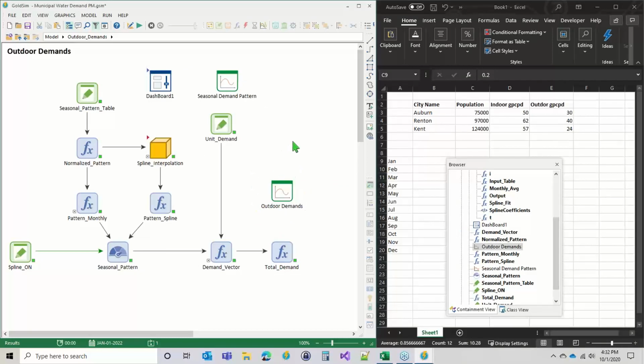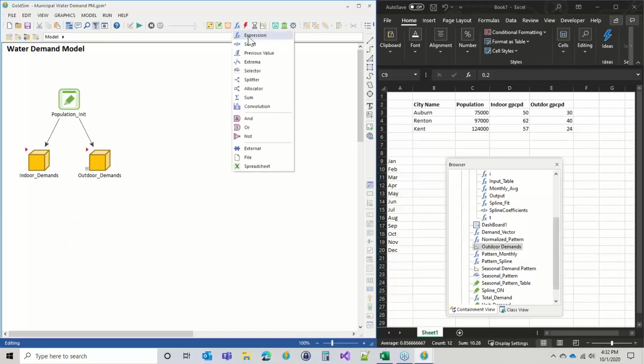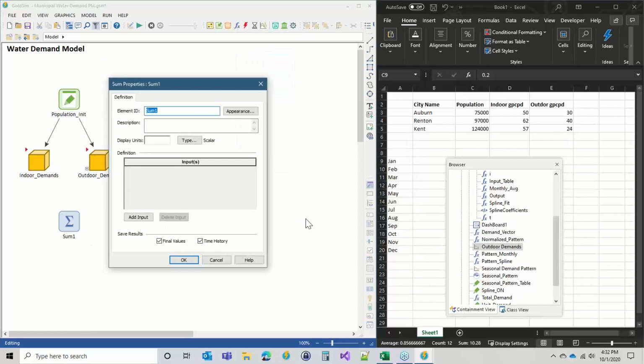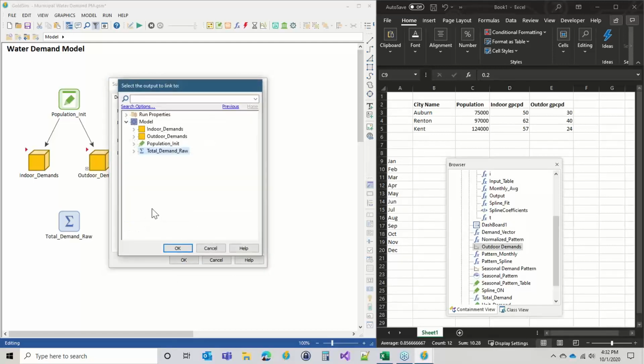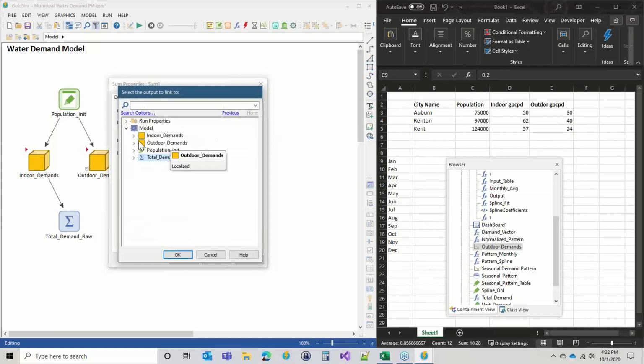Okay, so now we have that. The next part of this is, well, the first thing we want to do is go up a level and then just add the 2 together so that we have a total demand of indoor and outdoor. So I'm going to add a sum element, and I will just call this total demand, but I'm going to apply some other things to this. So I'm just going to call this, let's see, I'll just say raw demands. I don't know a good way to say it. But again, it's going to be flow units. And now I just add the indoor demands and the outdoor demands.